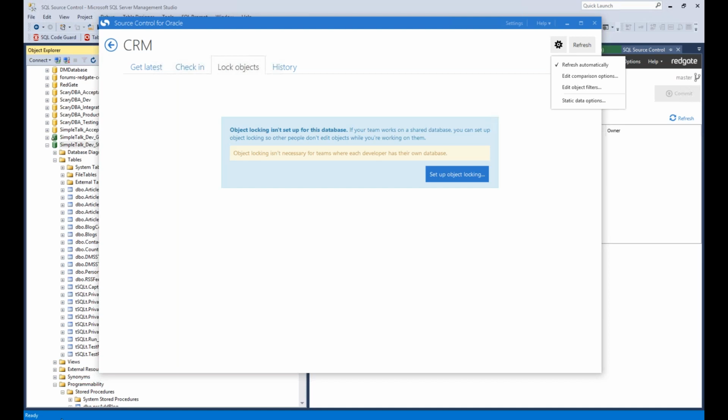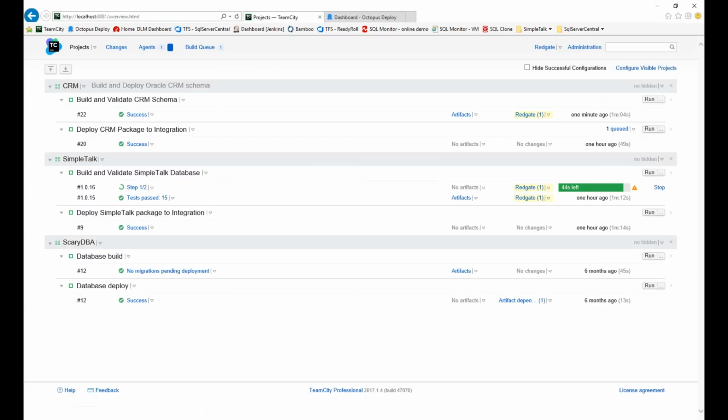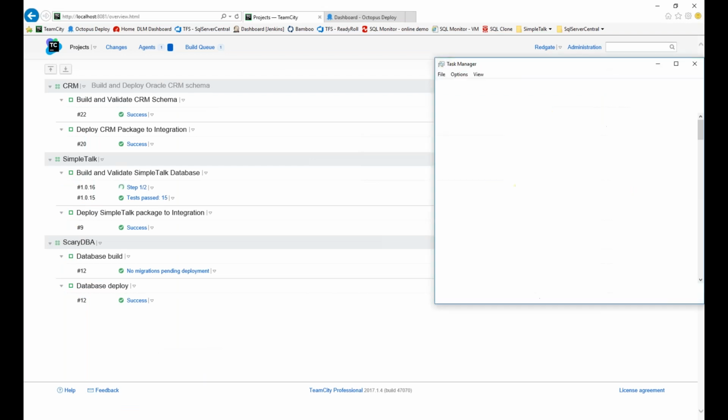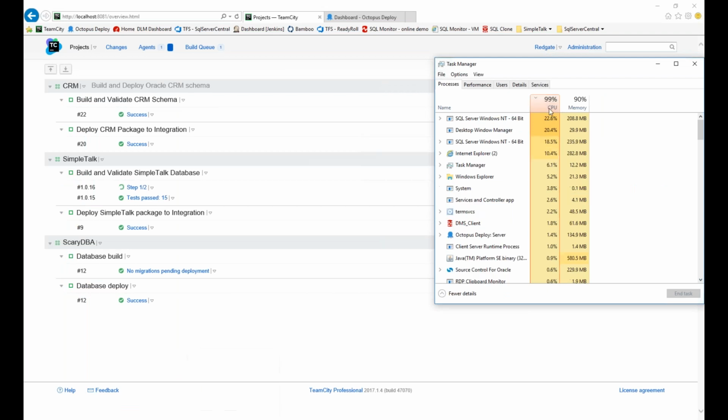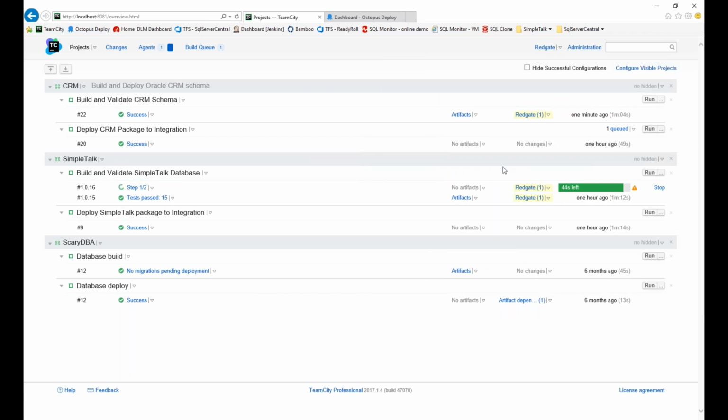All right, let's go back to our build here, see where we're at. I wish I had a beefier VM here, so it looks like it's utilizing almost all the resources on both CPU and memory, so that's why it's taking a bit longer than it should. If we were on a build server, then all of our steps would have been complete by now.